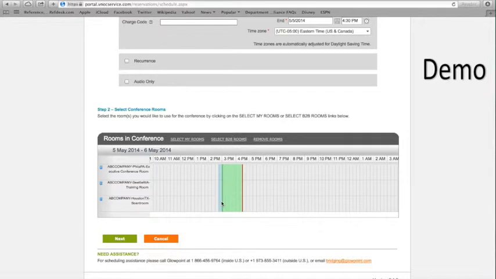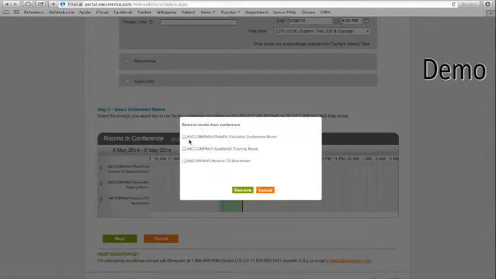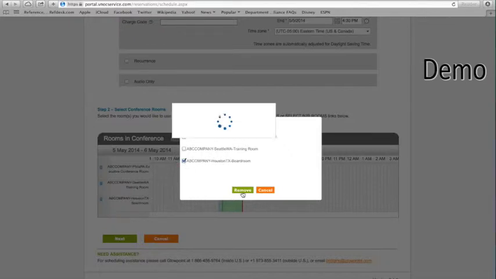In order to have a pretest, the room must be available, as this is when our production team will make the connection. If you accidentally add a room, you can either check off the trash can next to the room or click on Remove Rooms. From here, you can select the room you wish to remove. We'll take Houston out by checking off the box, and I'll click Remove.